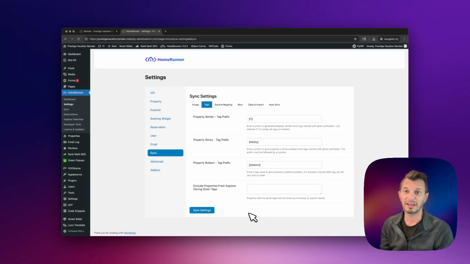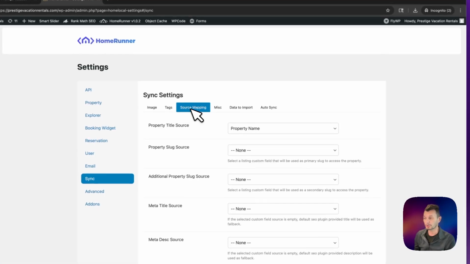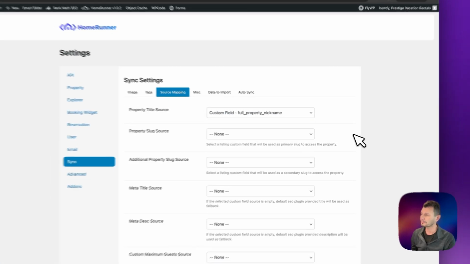So you still want to maintain that property as a link. You still want to be able to have it there so your guests can see it, but you don't want to show it in any of the search results for any specific reason. You have that option. Source mapping is a powerful one.